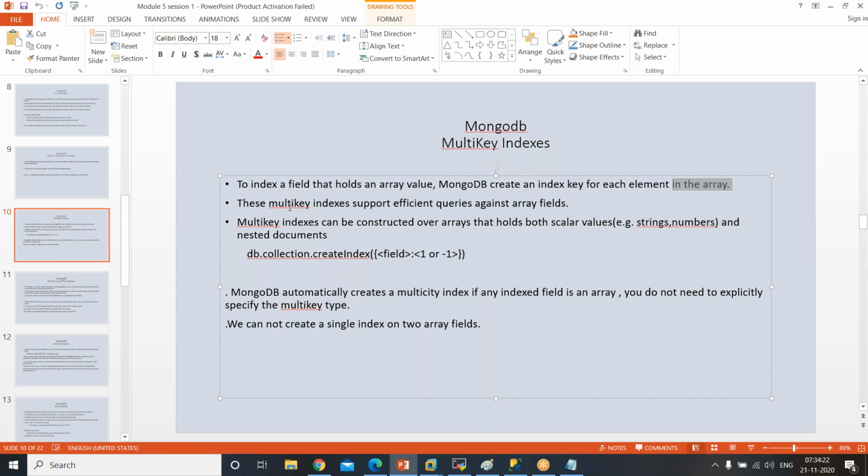Multi-key index supports efficient queries against array fields. Why? Because anything that you keep as an element as a search condition, it will use the index. That's the benefit of it. You don't need to go and create the index on every field of the array. It's not required.